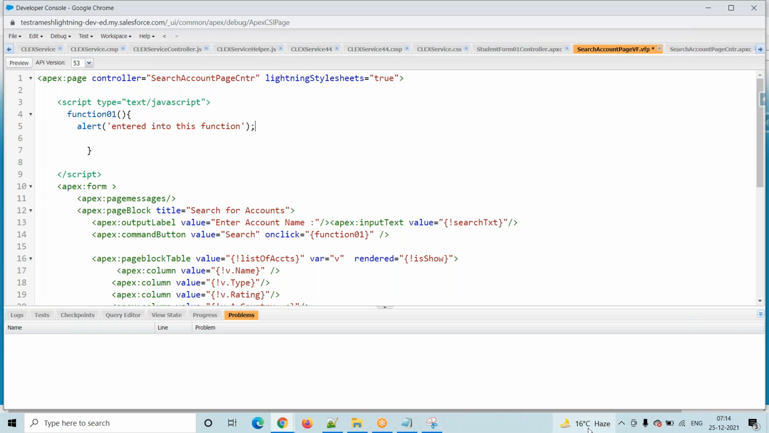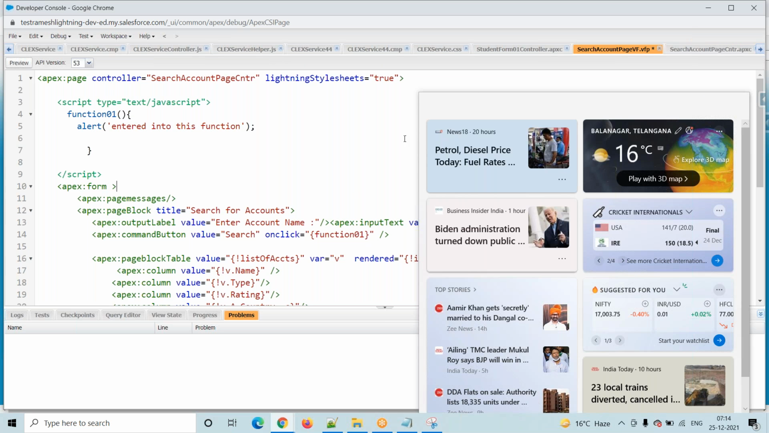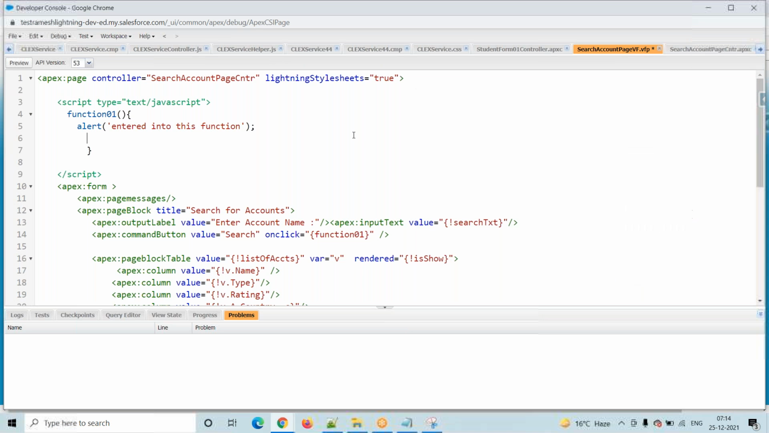Then what is my next step? Where is my text box? Here you have to observe, my text box is here, right? This is my text box. We want to get this value, right?